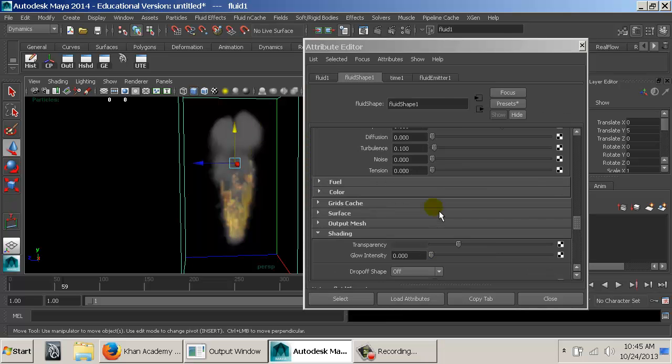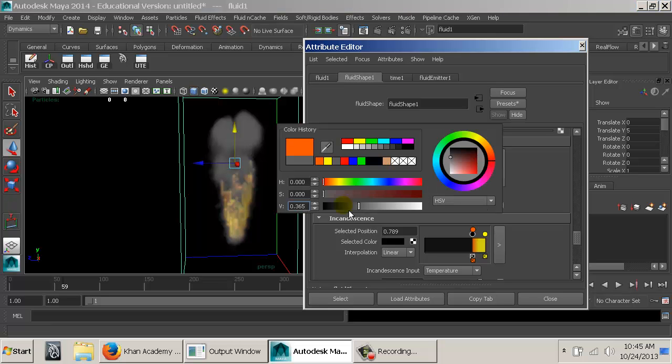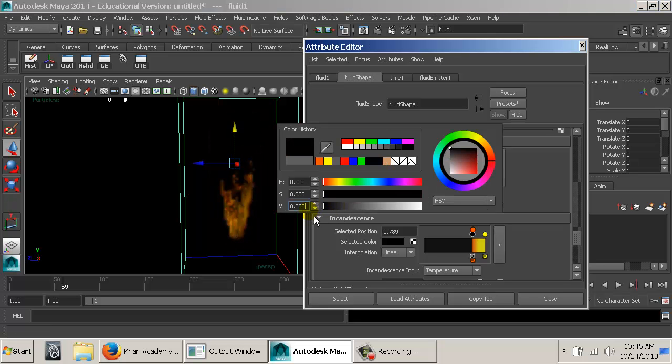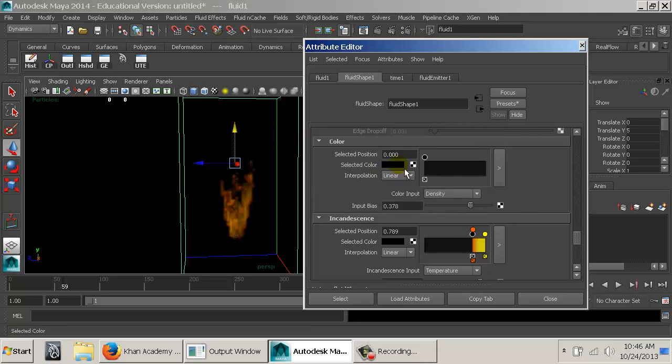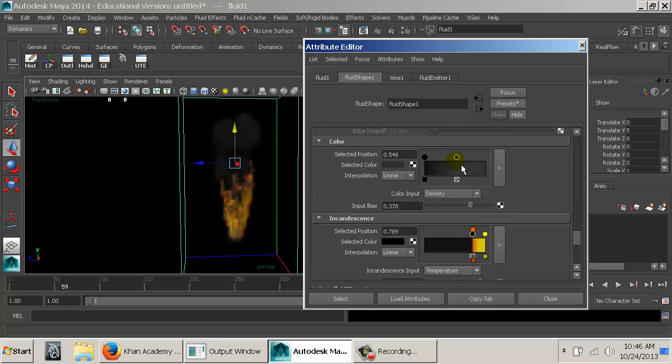So if I come down to my color, this one I'm going to take to maybe black. You can see we go right to black, we get basically like a fiery color. And then over here, I'm going to make this a grayer color. Okay, and I can play with where this is at right here.